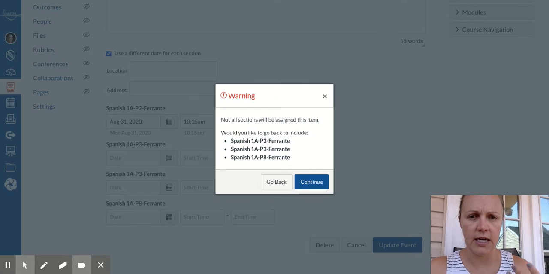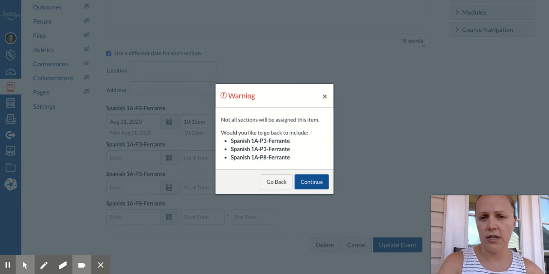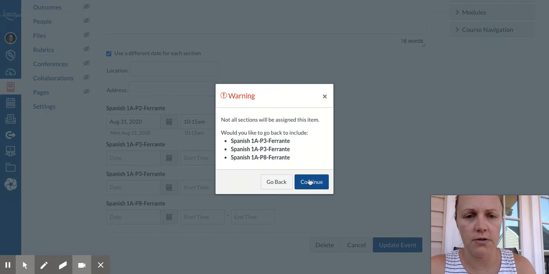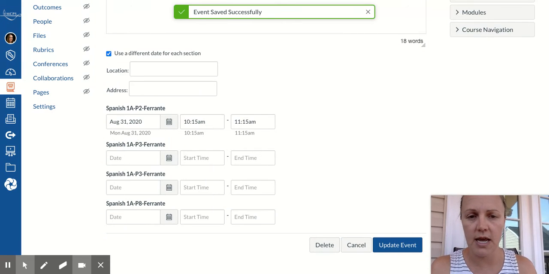Notice I'm going to get an error message, a warning message actually, that says that not all your sections are included. I say that's okay because I don't want my period 3 and period 8 knowing about this. They don't need to see this link. It would be the wrong time for them anyhow. So then my event is saved successfully.